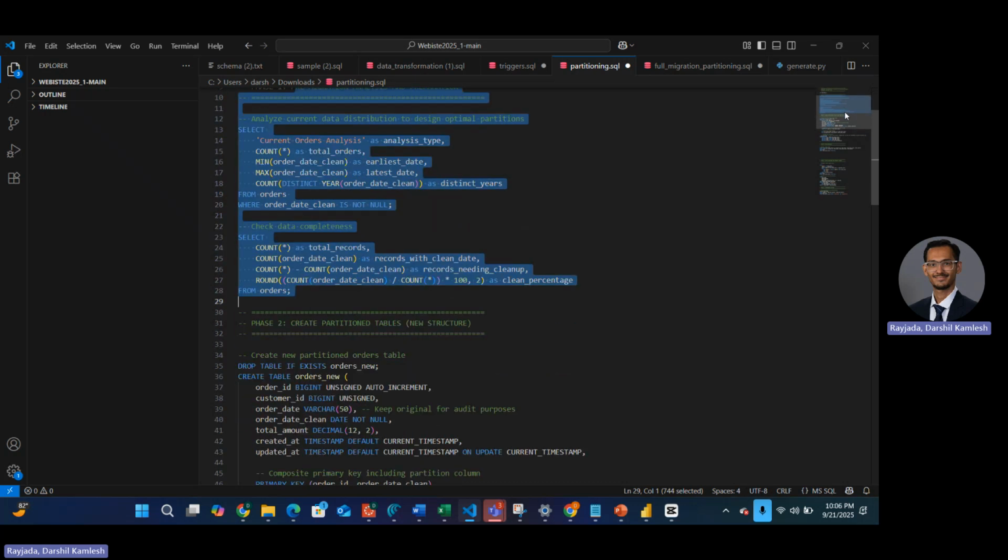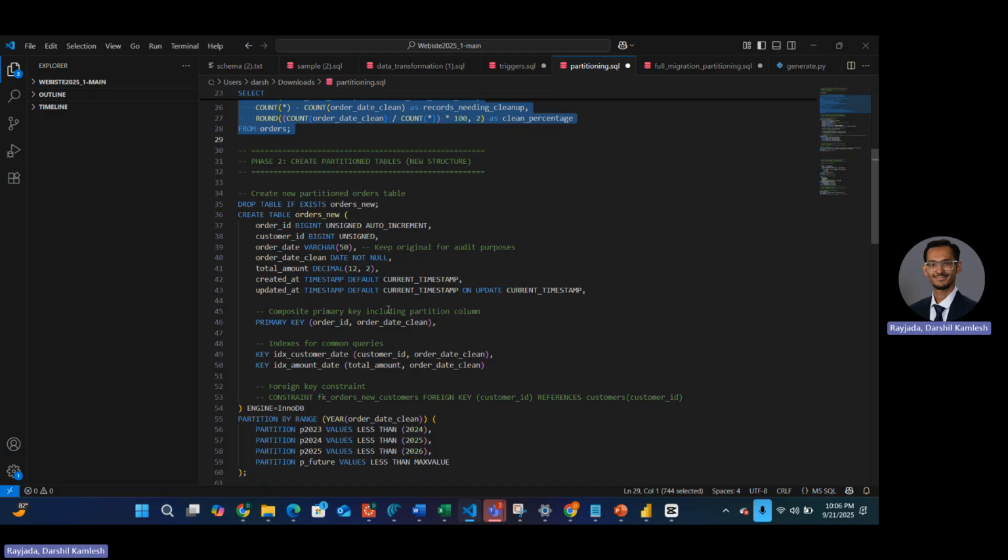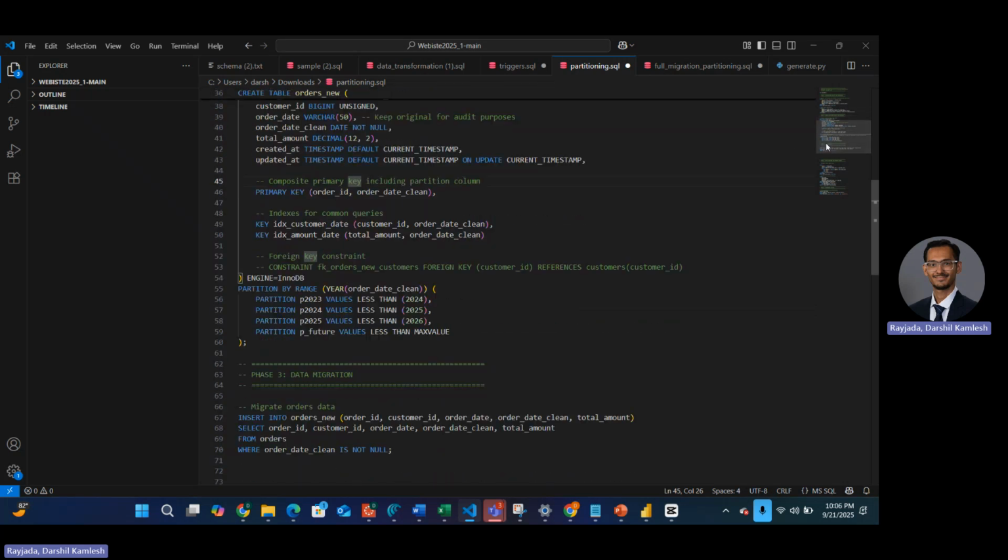Now in phase two, I have created a partitioned table with a new structure. I have created a table orders_new with a composite primary key: order ID, order date clean. It is required since partitioned tables need the partition key included in the primary key. Indexes, again, are for faster lookups by customer date or amount date. Partitioning is by year of order date clean. So 2023 and earlier orders, 2024, 2025, and future, anything after 2025.